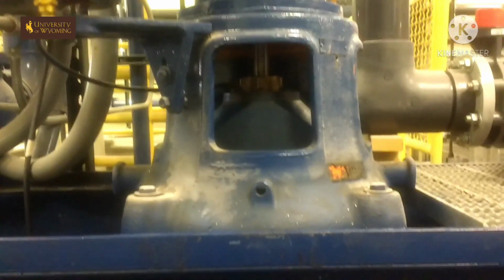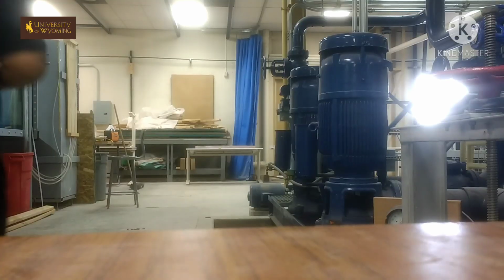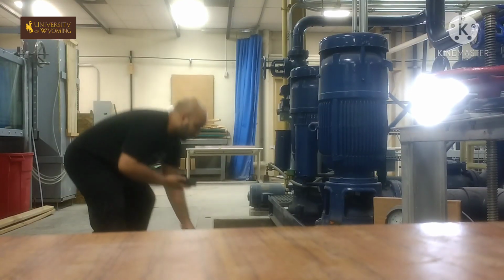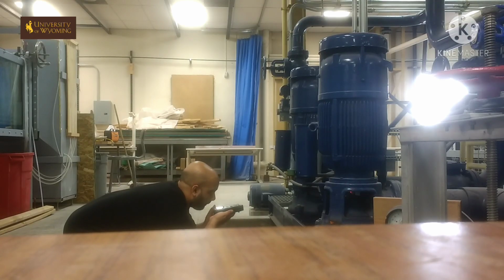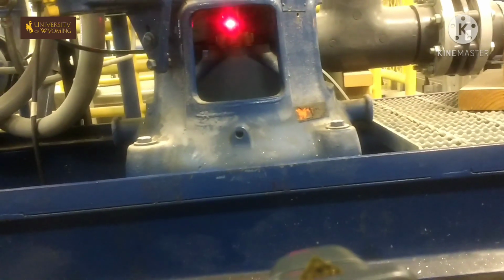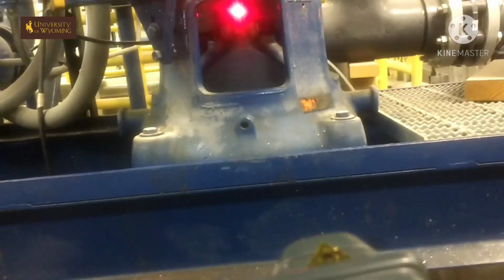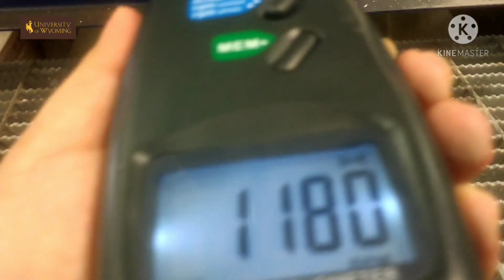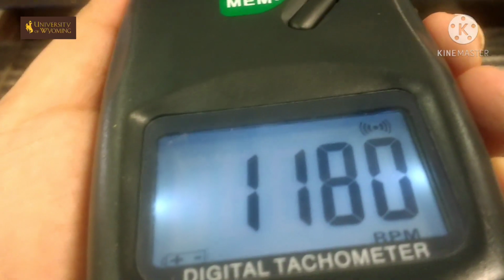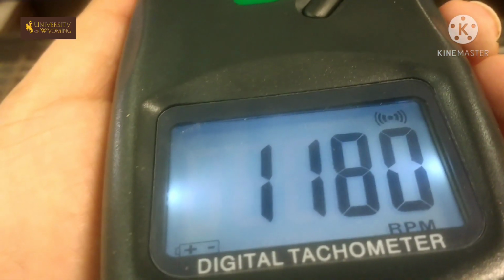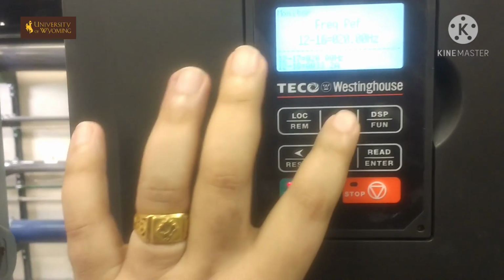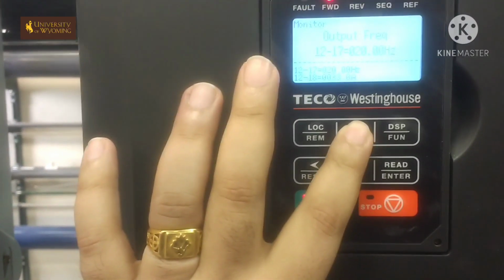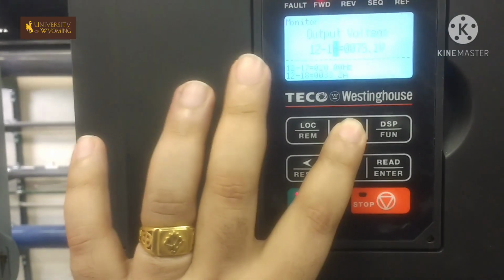The next step is to measure the rotating speed of the shaft. For this, we'll use the laser tachometer. The laser is put on the shaft, which has a reflecting strip. The tachometer displays the speed of the rotating shaft in RPM. The electrical power to the pump is noted from the display menu of the pump controller.